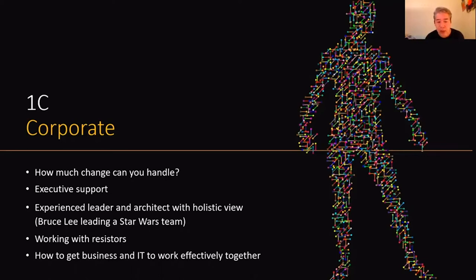And it's also key to get the business and IT groups to work effectively together. So that's easier said than done, but the leader should, again, be able to speak in both the languages of business and IT, understand both their perspectives, and be able to get alignment on them so that they work as a single unit.